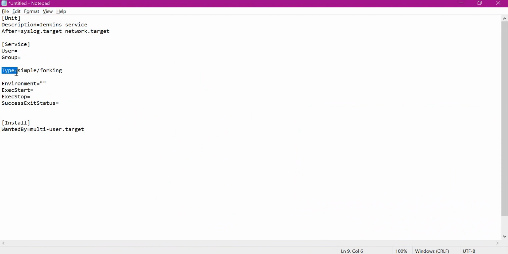We have different types of services like simple, forking, exec and so on. For this demo, we will see simple or forking, and success exit status. So this will specify the successful exit status of the process. For example, for Java applications, when we terminate a Java application using system commands, then it will return a non-zero exit code 128. In that case, for terminating the process, we are sending a signal 15.